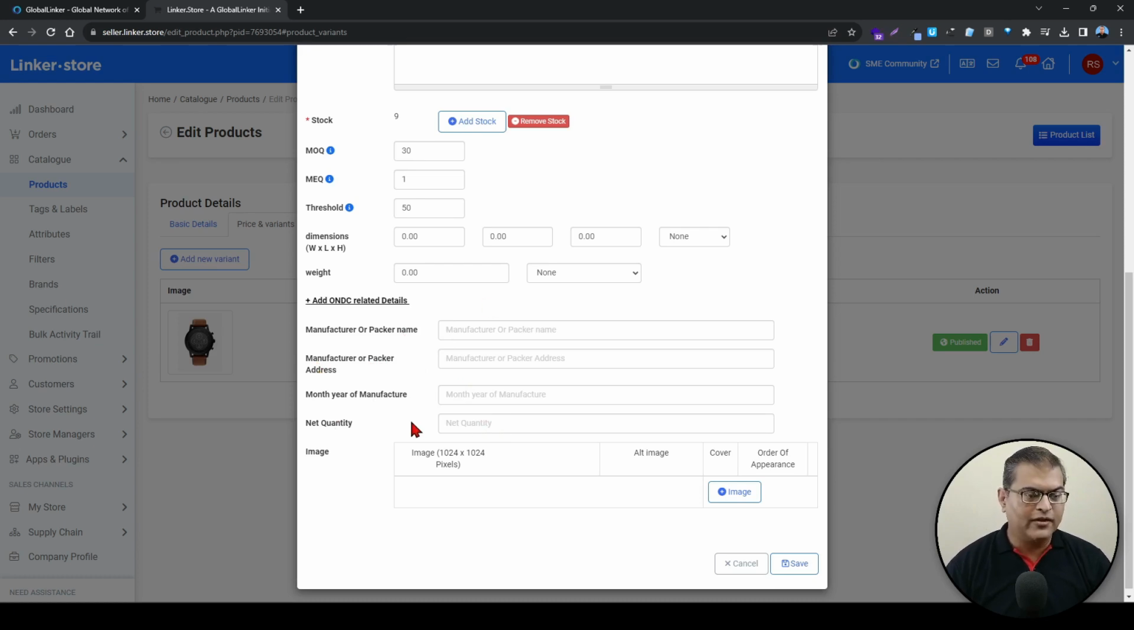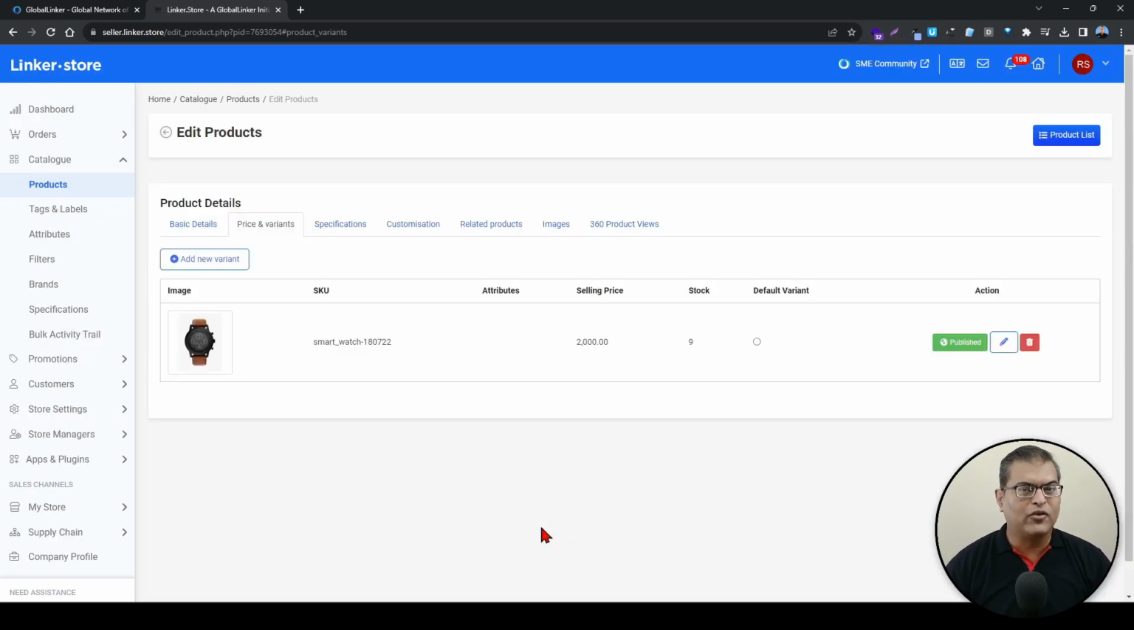For most of the products, it will be 1 unit for net quantity, but if it is a combo or a combination of multiple products, it can be a higher value or a different value as well. Here the point to remember is that you have to add the manufacturer or packer name, not your address and name. So once you have added all this information, click on save, and the ONDC mandatory information is added. So this is the manual process or one product at a time process. If you have a smaller catalog, then you can use this process to update the ONDC mandatory information.